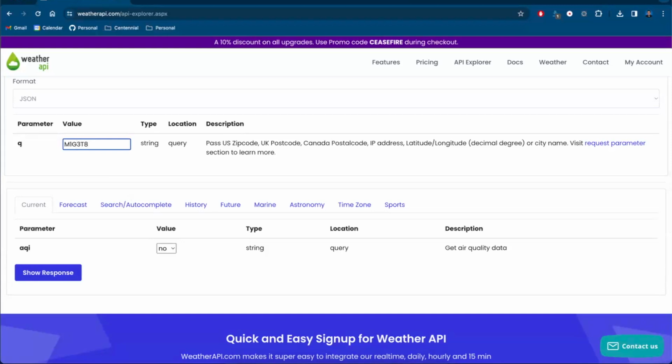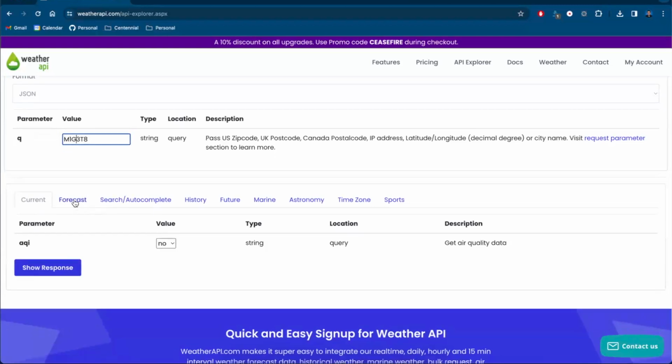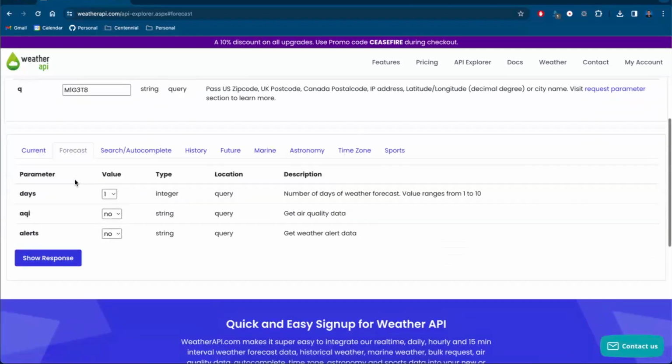Now, what I'm interested in seeing is the forecast. So I'm going to click on forecast. And I'm going to select 3 days. So I wanted a 3-day forecast, which is the number of days that I can get with the free tier. And I'm going to click on show response.